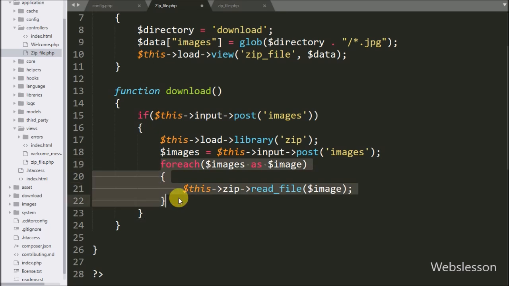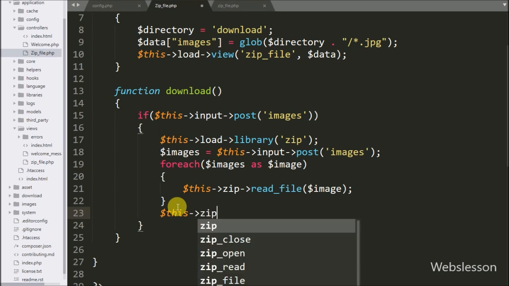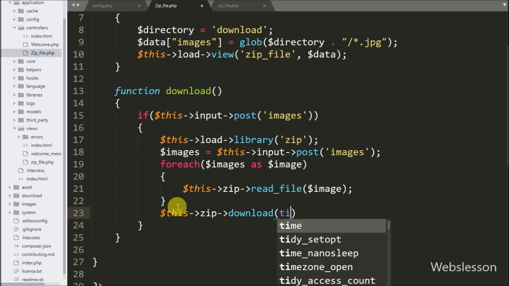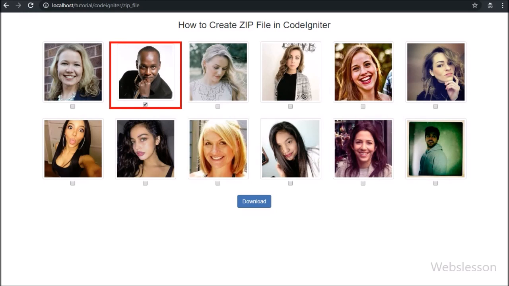After adding all the files, now we want to download the zip file. For this, here we have written $this with the zip library object with the download method. Under this method, we have defined the file name. This method will download the zip file to our local computer. Now we check the output in the browser.